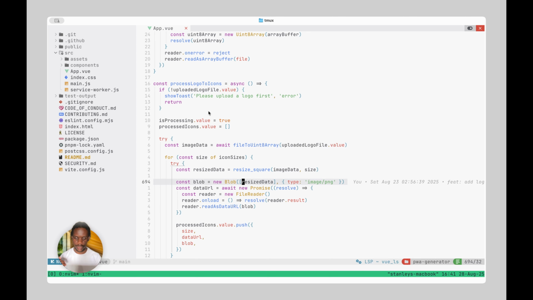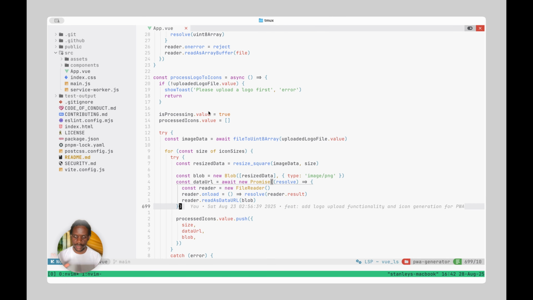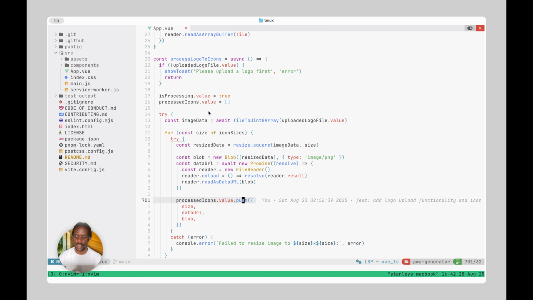Then our worker in line 694 is to convert that back into an image. Here, I'm doing something hacky. I'm automatically setting it to img image.png. That should not be it, but it will work. I should change the file type to exactly the original file type, but you understand now what the blob is doing. And then I read that as URL so that I can preview, and I also push icons to my array so that I can use them later to generate the zip file containing all your files.